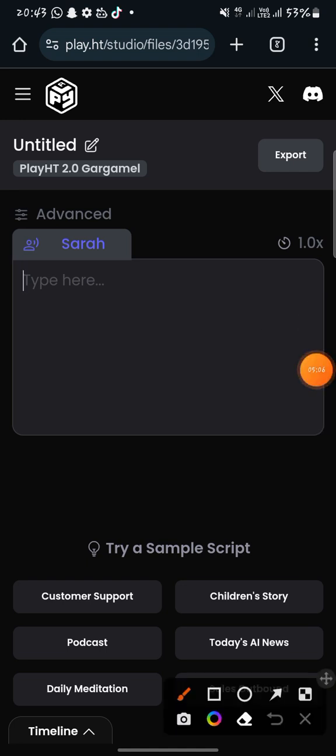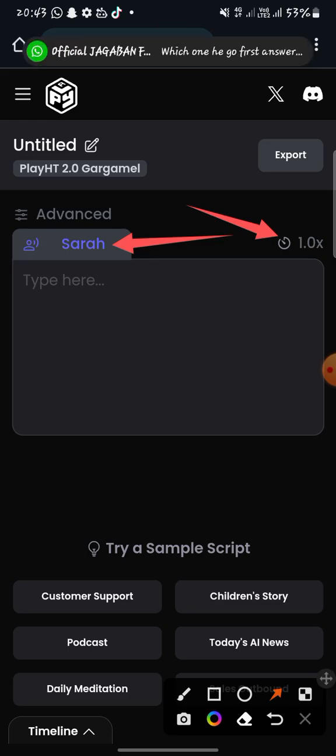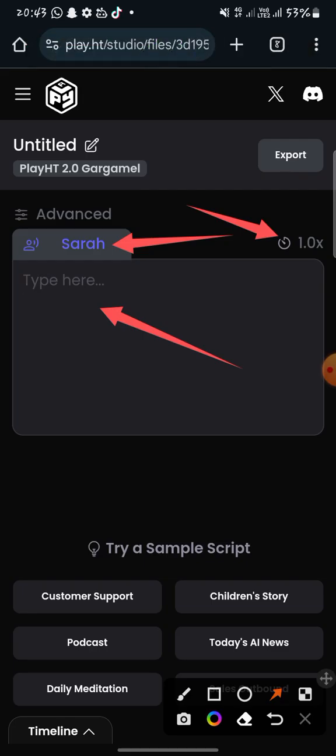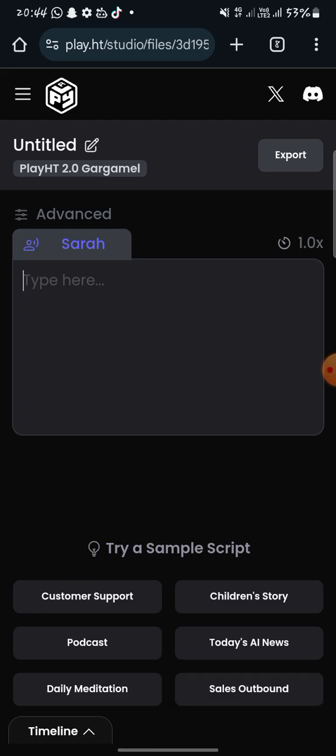You see this part here where you have the name, Sarah. That is the character you want to use. You can choose different voices. You see where you have 1.0x, the speed, how fast you want it to talk. You see where you have type here. That's where you write out what you want and it will type it out.